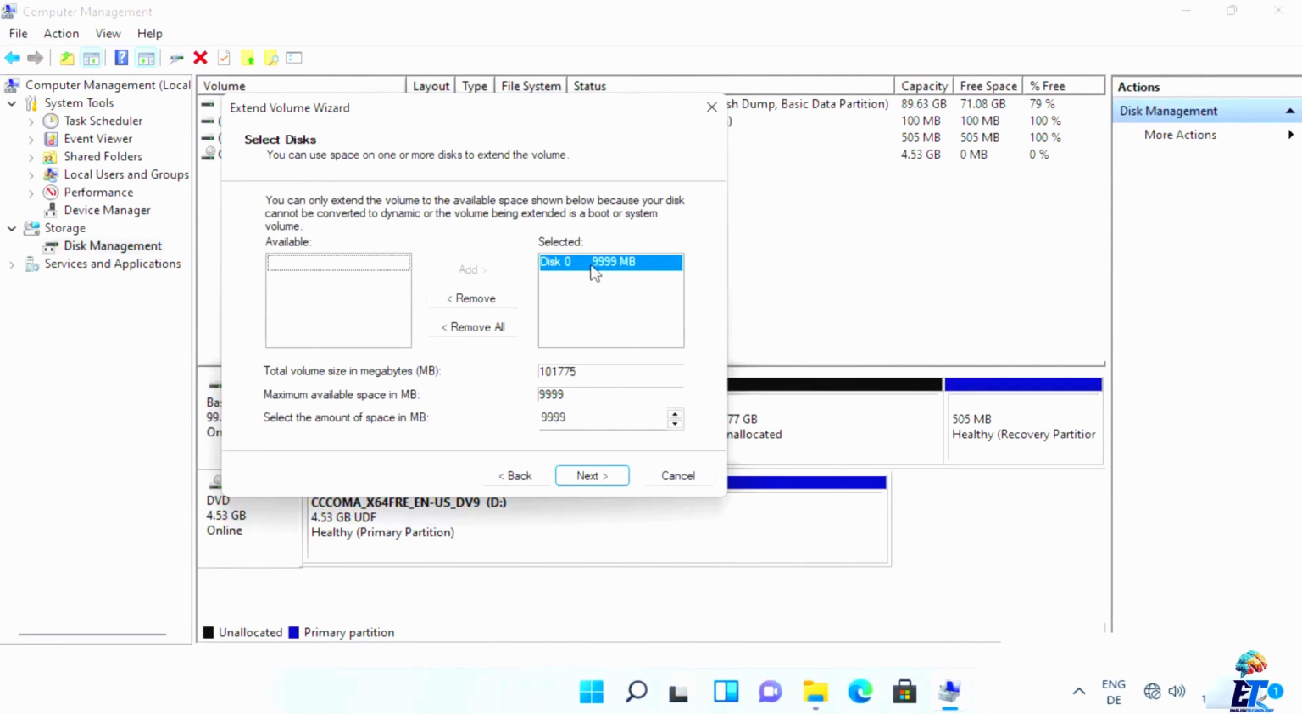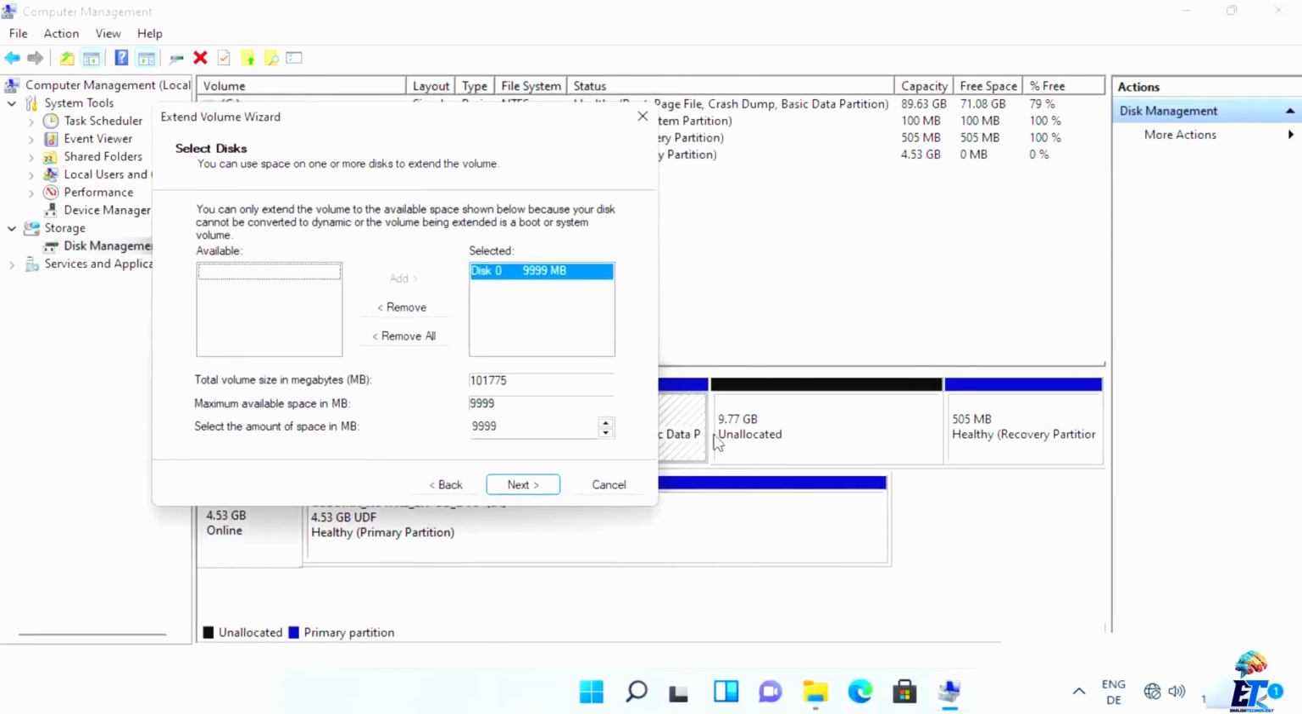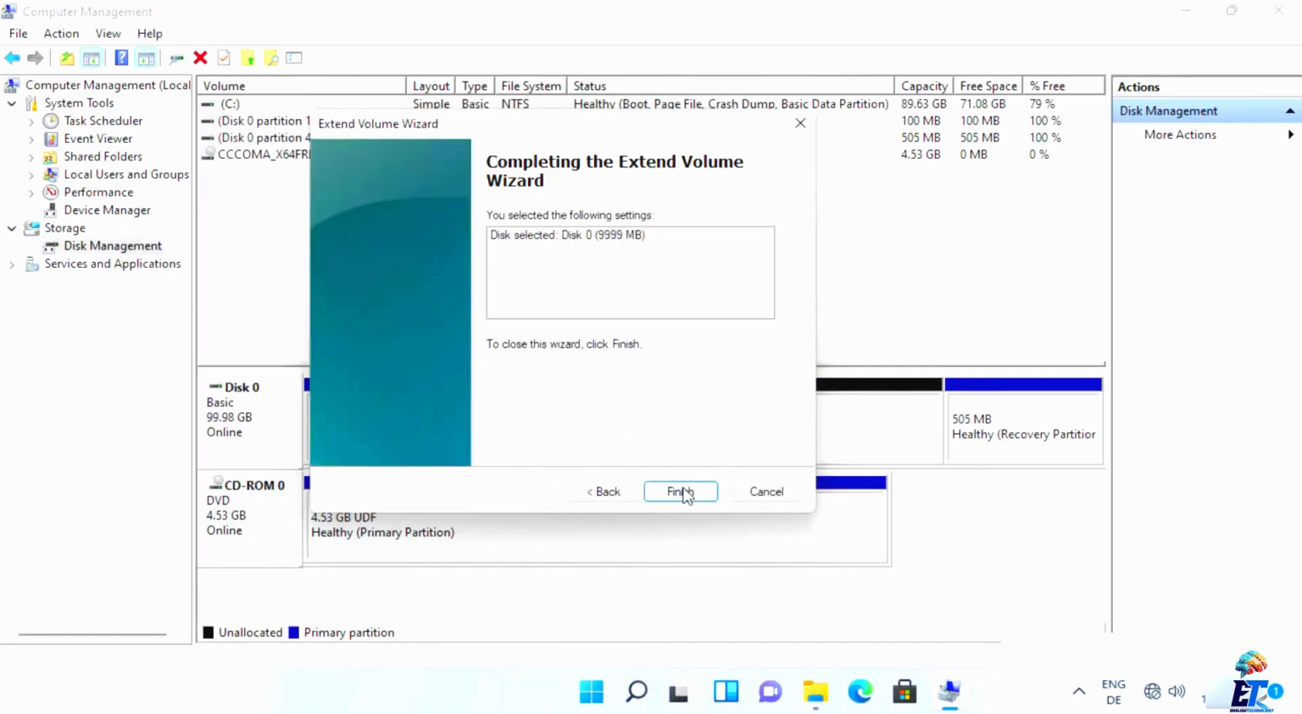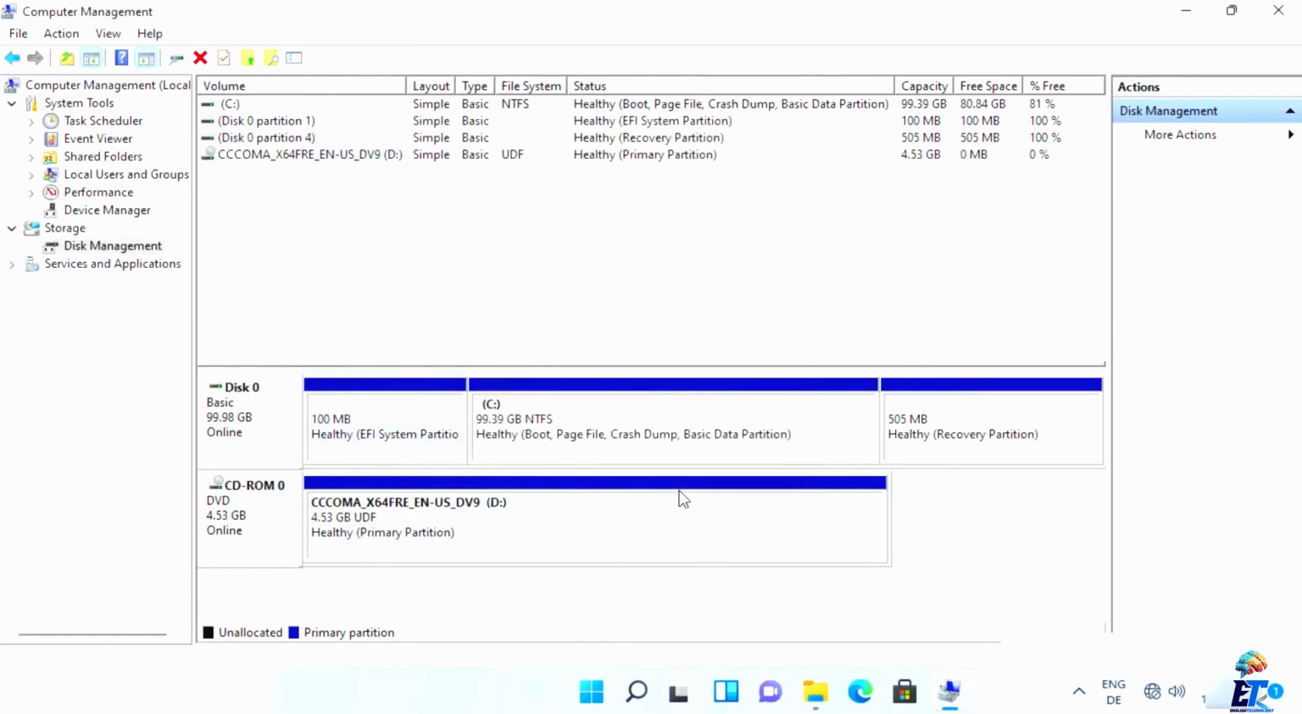And you will be able to see one option here, which is 10 GB in my case, because I have around 10 GB unallocated space here, right? So just choose this option and then click on next and then click on finish. Once you do that, your C drive will be extended and the unallocated section will be removed. So basically what we did is we have extended our C drive by 10 GB, right? And once you do that, you have successfully deleted your partition on your Windows 11 operating system.